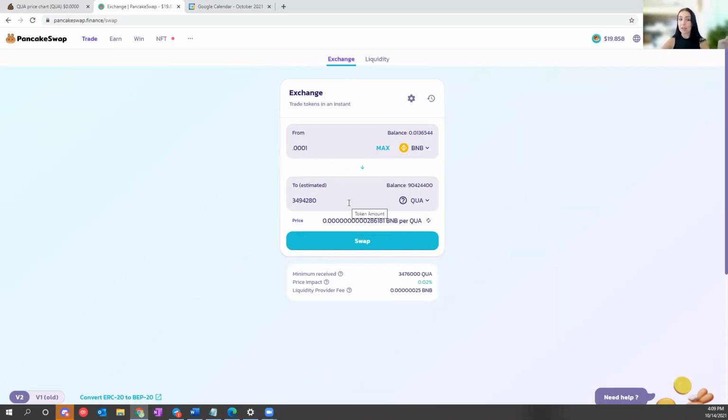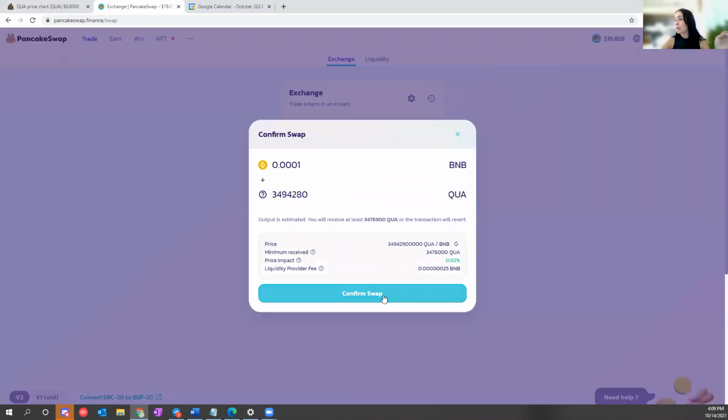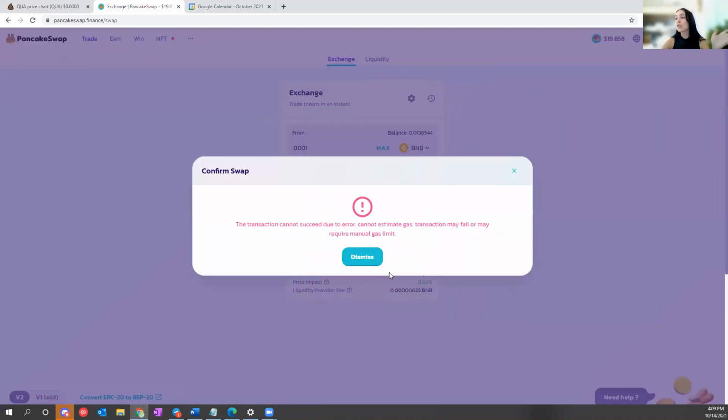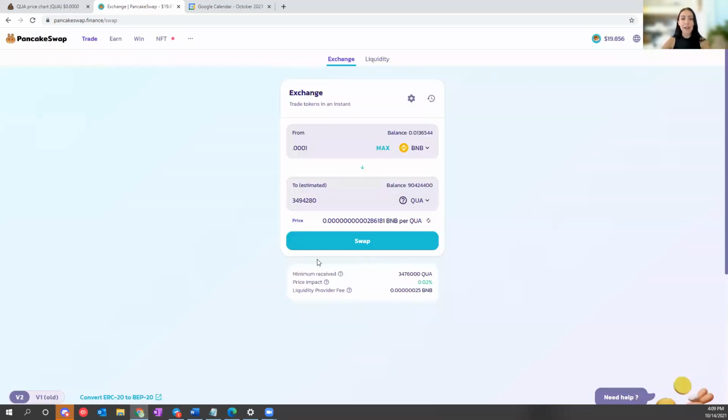And everything else looks okay. You still may get an error message. So let's try to complete this swap really quick and confirm swap and see what happens. I'm popped up with this error message that says, transaction cannot succeed due to error, cannot estimate gas, transaction may fail, or may require gas limit. Kind of vague. This message appears to be a warning, but it does actually prevent your trade from initiating or going through. When you see this on PancakeSwap, it's most likely because you need to adjust your slippage tolerance to accommodate the high volatility of whatever token you're trying to buy or sell.